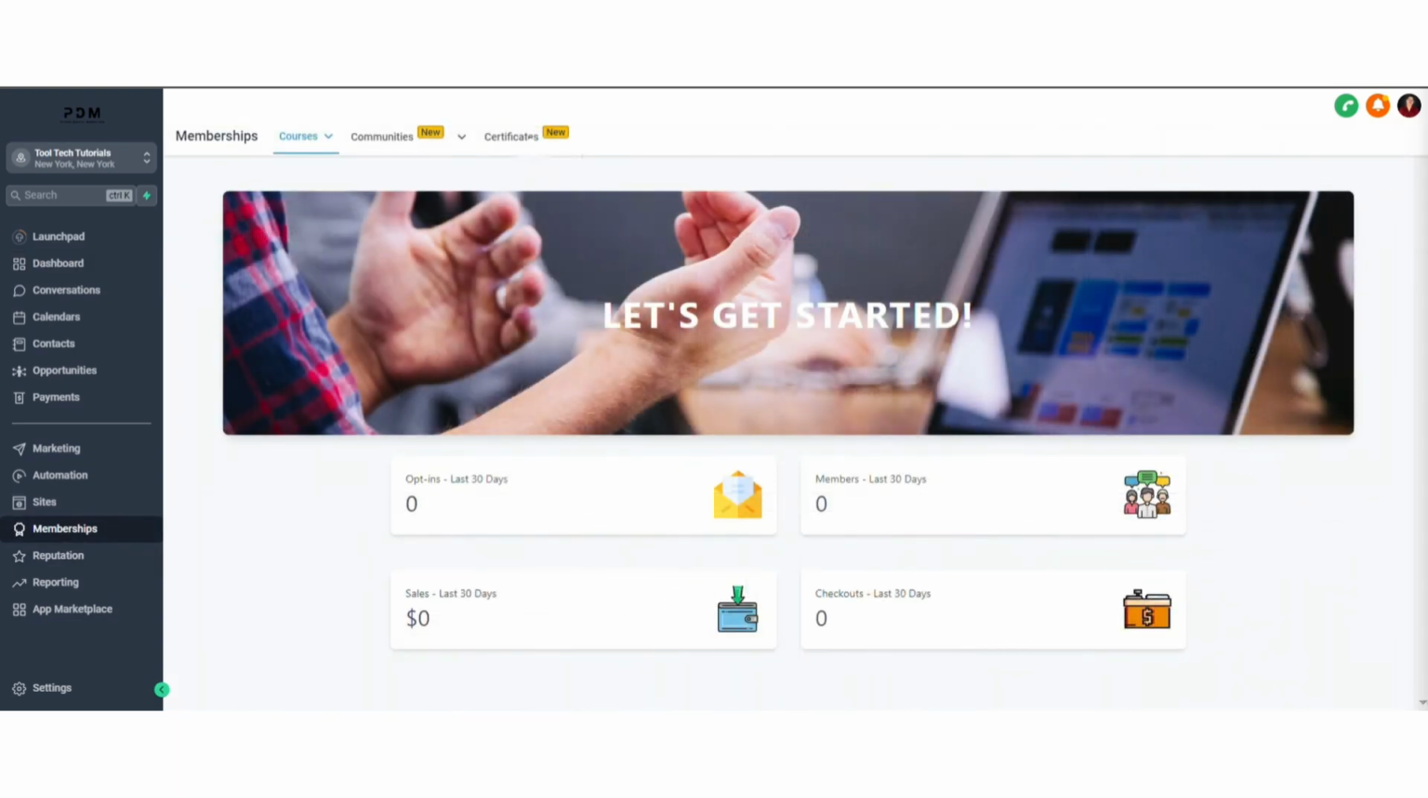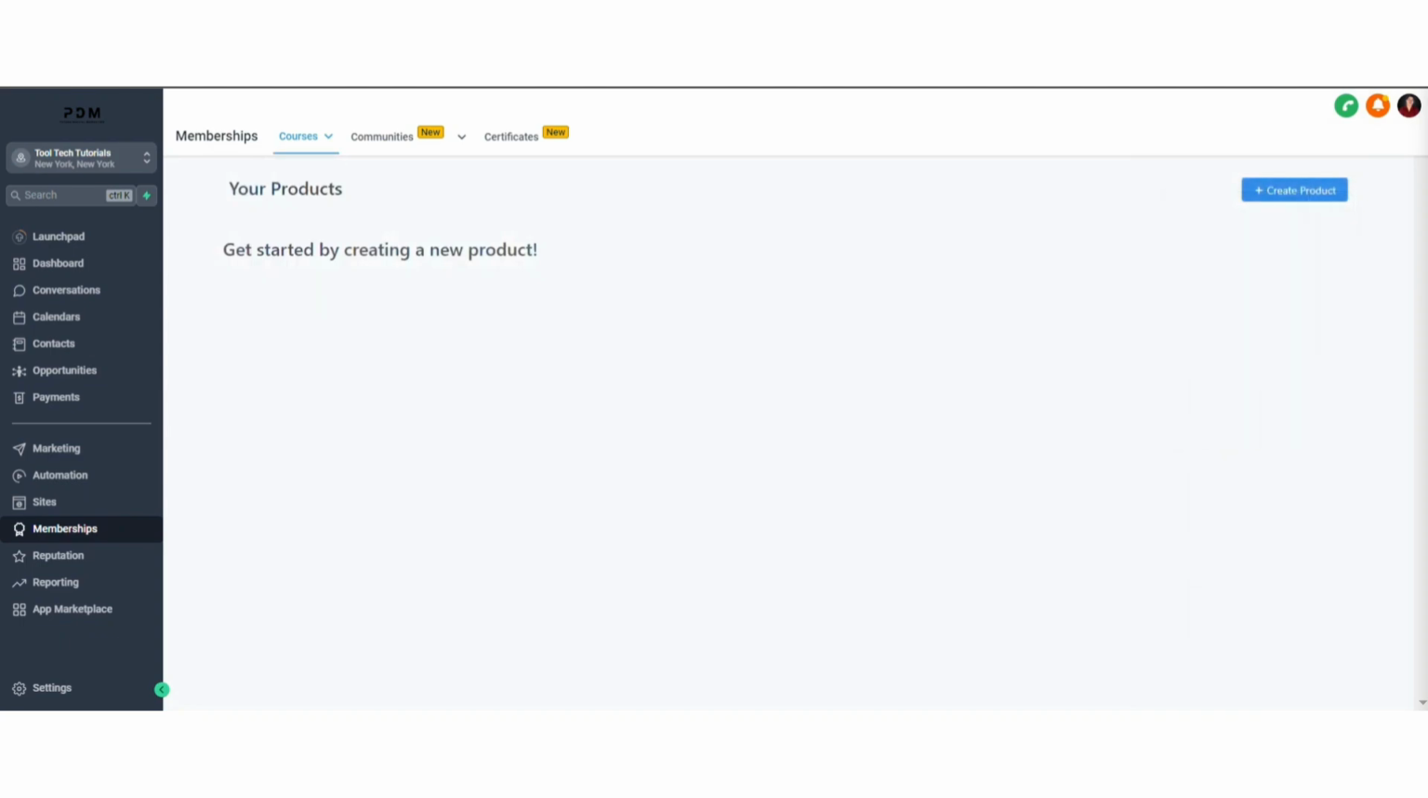This will take you to a new page where you can manage your memberships. Next, click on the courses feature at the top of the page and then select products. Here, you will see the option to create a new product. Click on the Create Product button located at the top right corner of the screen and select Start from Scratch.